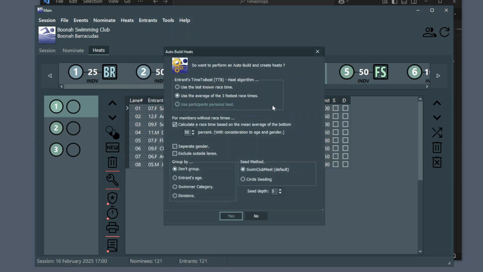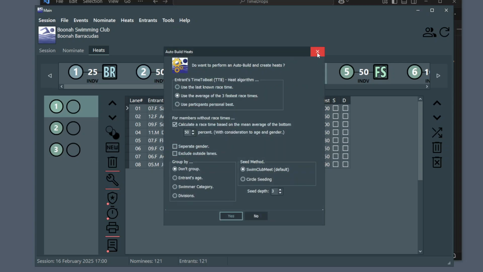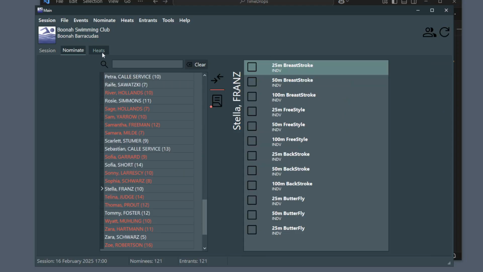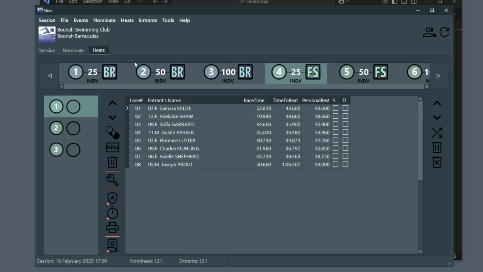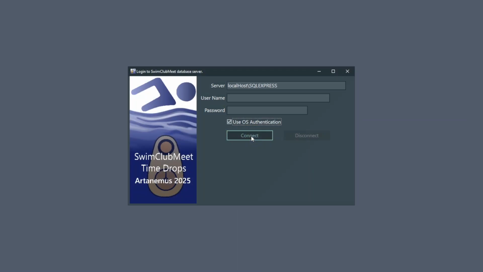Build heats. This one here builds all the heats for the whole session. Or, there's another button down here, that spanner, build heats. So you need session, events, people nominated, and you've constructed your heats. You've got to do that before you can do anything else. And then you go and run TimeDrops.